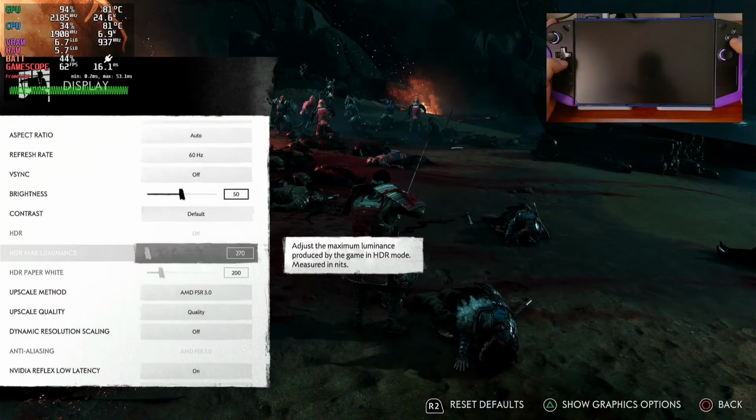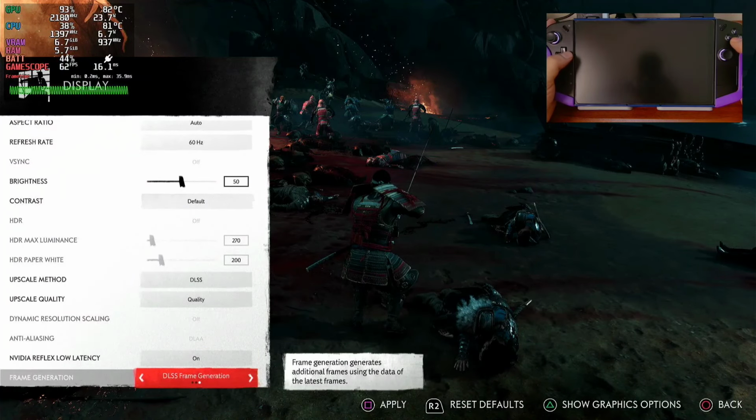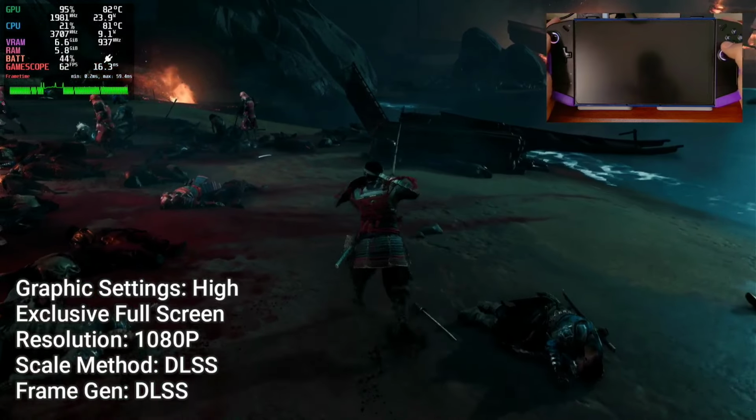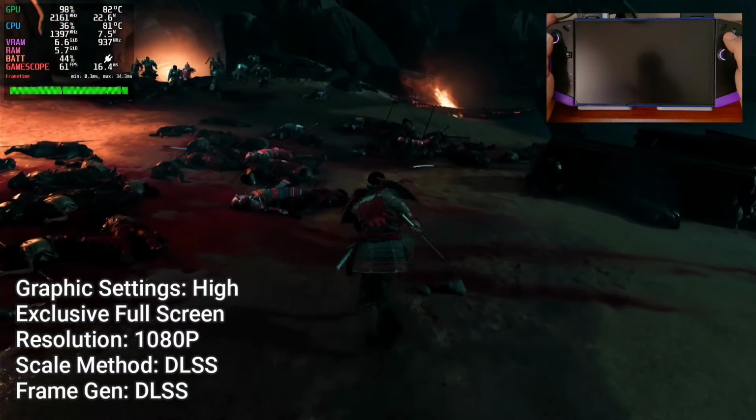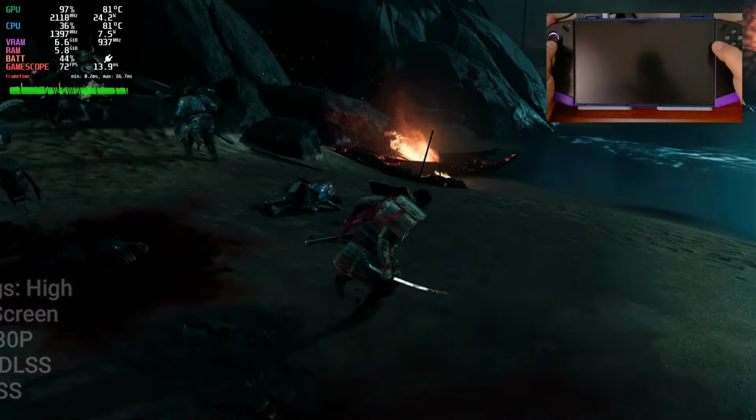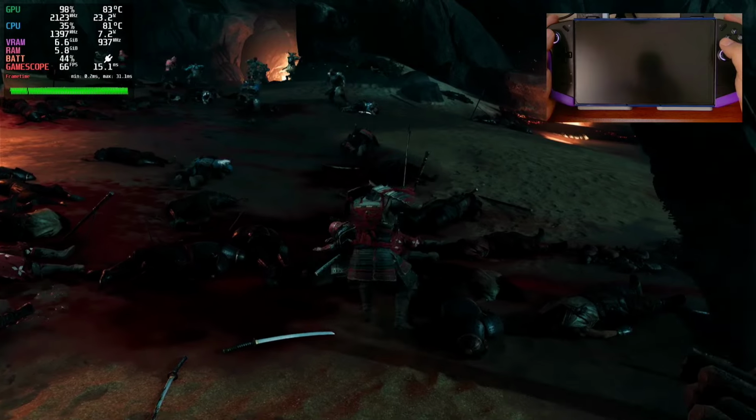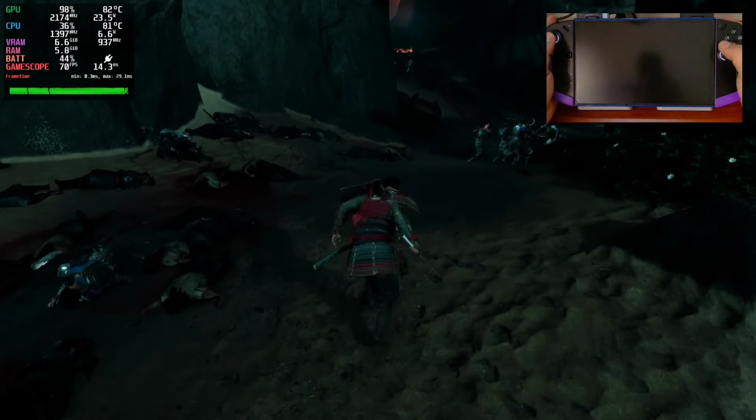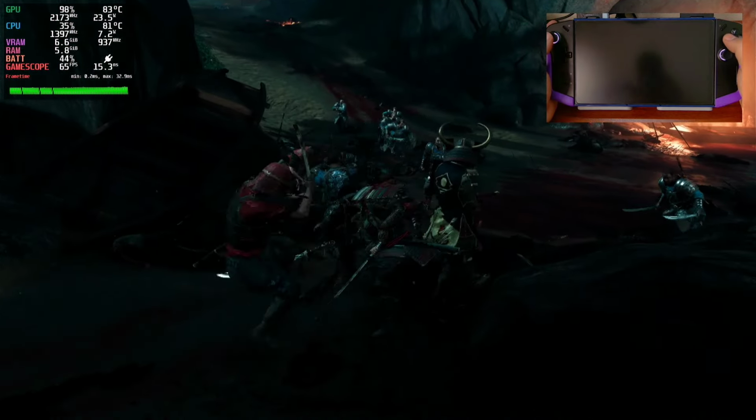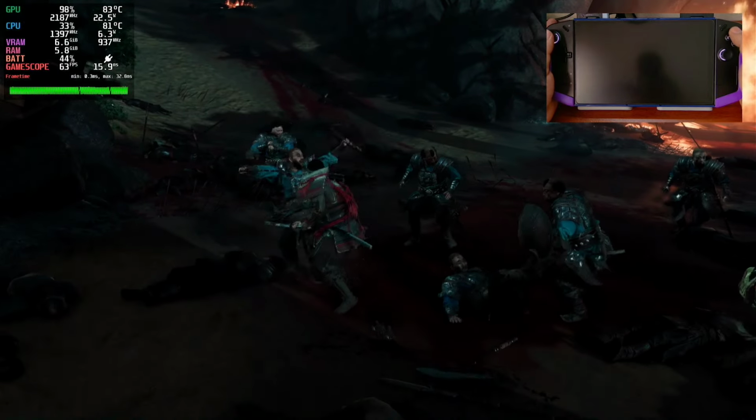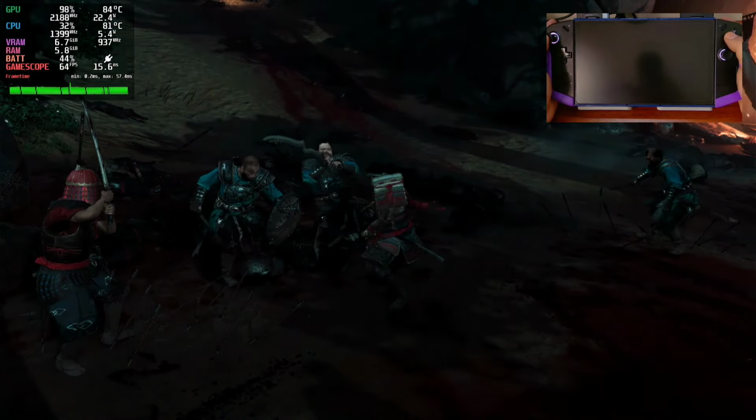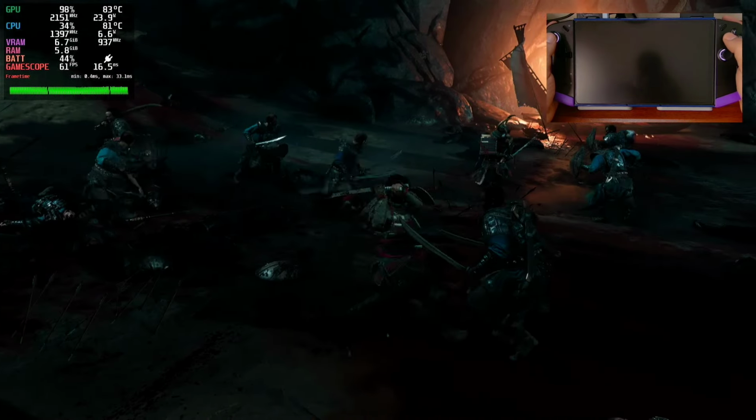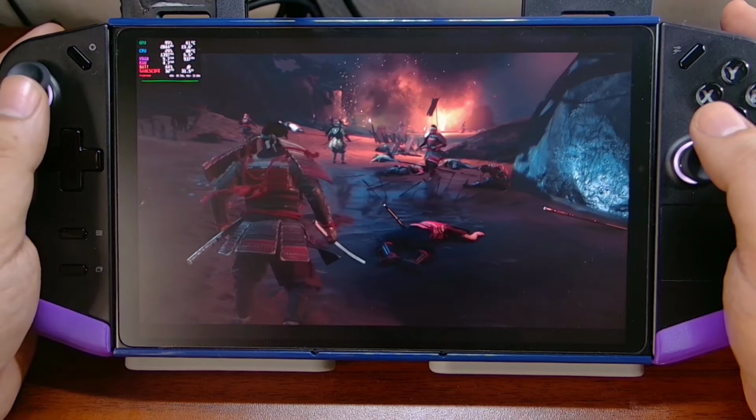So let's try DLSS. Let's play our DLSS and DLSS frame gen. Switching is 60, same as FSR3. 70 here, much higher than FSR3. Let's move forward. 70, I think we're stable at 60.